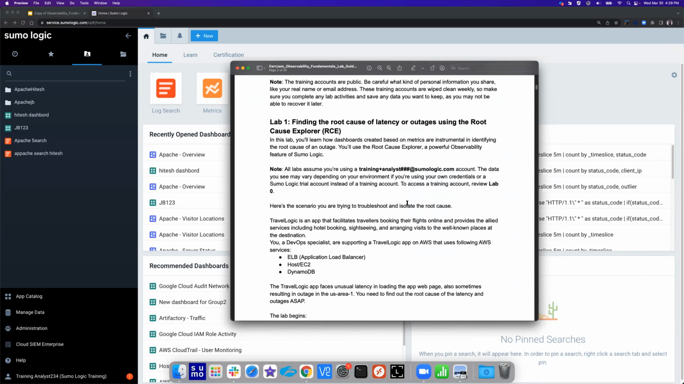So here's the scenario we're going to utilize today. I want you to imagine that you're part of Travel Logic. I had mentioned Sumo Logic Coffee, and I think we're going to use that example later, but for now we're going to use Travel Logic. That is a website that helps people book hotels and airfare and things like that.